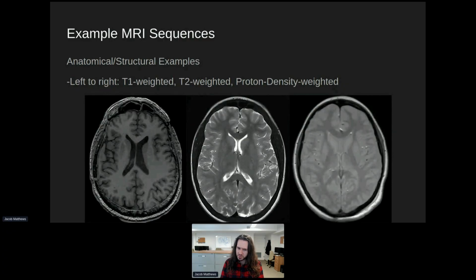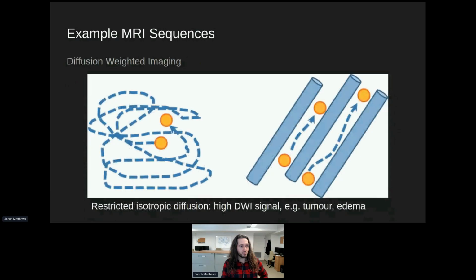On the right is something we call a proton density weighted image. You'll notice there isn't actually as sharp of an anatomical contrast. This is just a sequence that is designed to tell us the total concentration of hydrogen atoms, if you want to think about it like that, in every region. So it's just maximizing all of the signal possible. Not a lot to do directly with this, but there are some cool physics tricks you can do in your analysis using this type of sequence in combination with others.